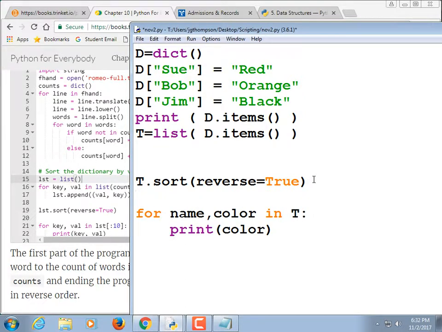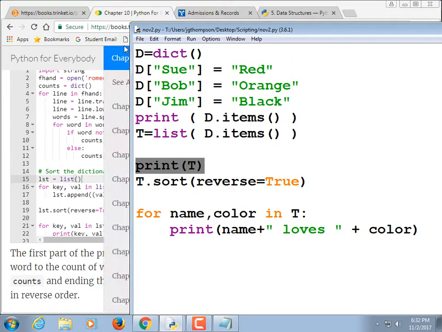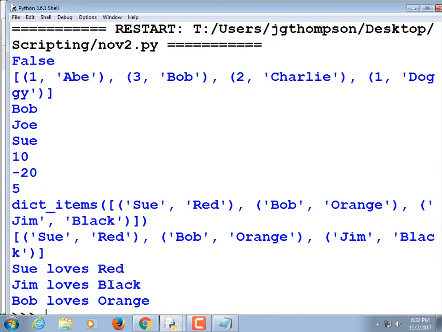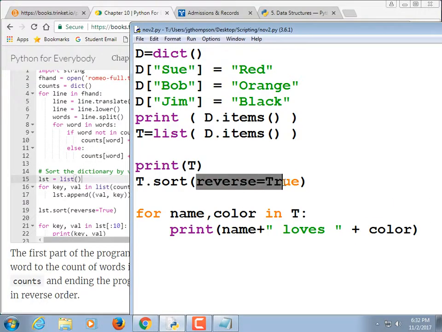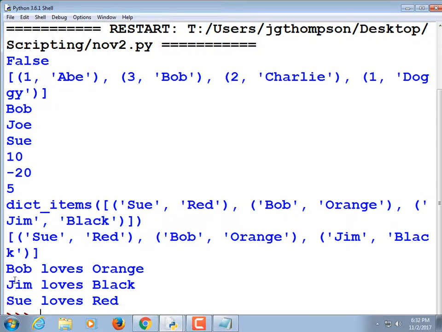So this way we get to see that the names are in fact, well, why don't we just print out their names as well as their colors? You know, print out name plus loves plus color, and then we're going to see that the names are in fact sorted, which is what you were seeing when you did the print T right there. But they are in reverse order. Sue, Jim, and Bob. If you don't want them reversed, you take that reverse equals true out. Or change it to false, but you just take it out. All right, and then we get Bob, Jim, and Sue.